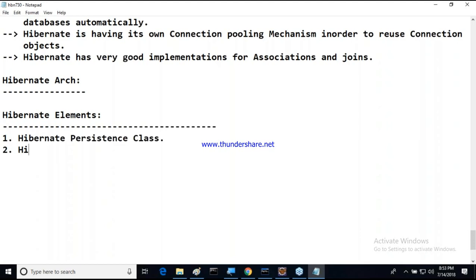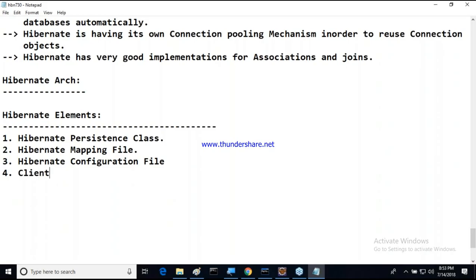Second one: the Hibernate mapping file is required. Third one: the Hibernate configuration file is required. After this configuration file, we need to go for the test application, the client or test application. So: Hibernate persistence class, Hibernate mapping file, Hibernate configuration file, and test or client application. These are the 4 things that we require to understand clearly.